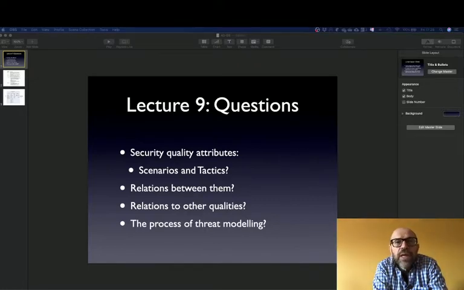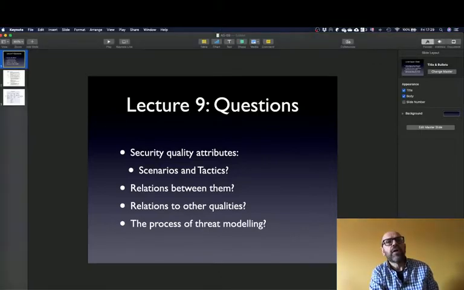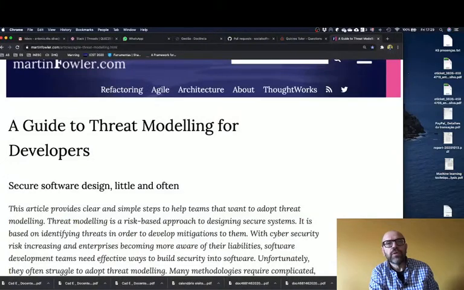But today I have a different, additional challenge for you: to read about the process of threat modeling. And we actually have been doing it, and I want you to read this article. What we have been doing so far is to see how to describe the scenarios, and what are the tactics that you're going to apply.